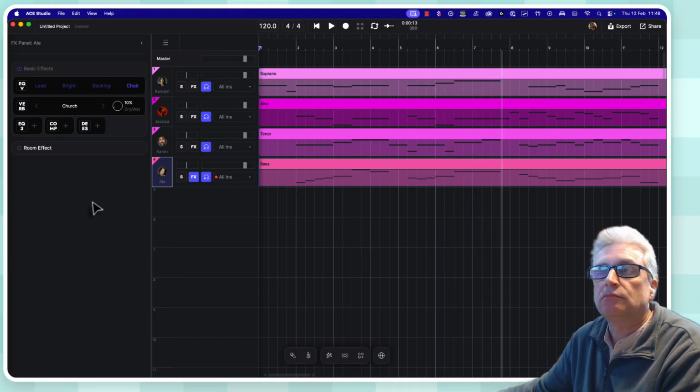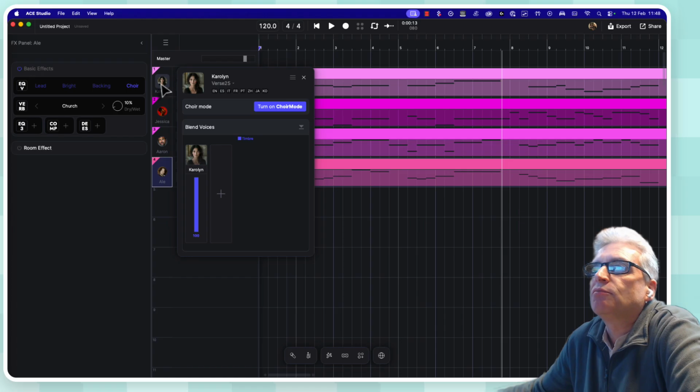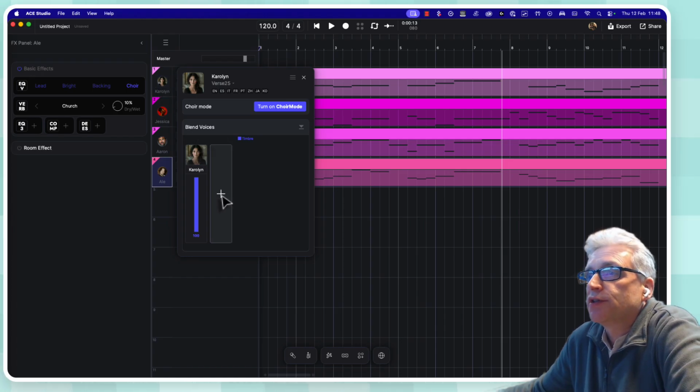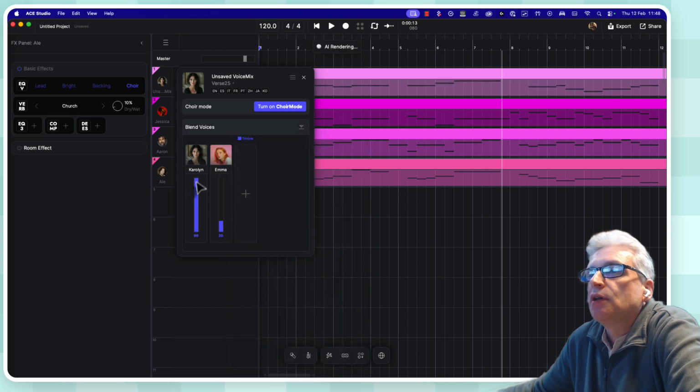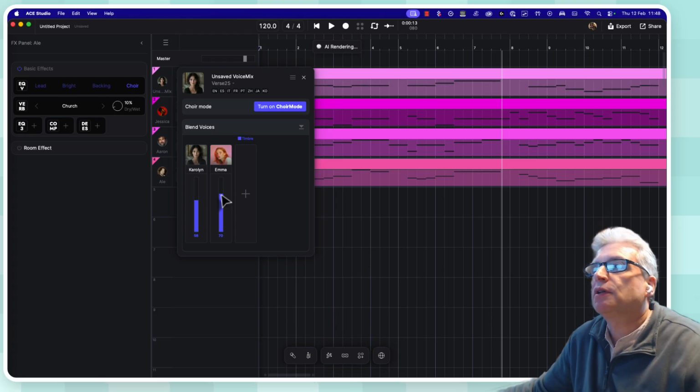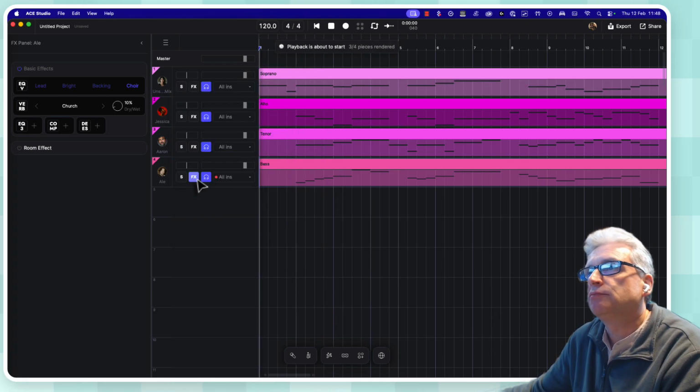Okay, well, we're starting to get there. But the real power of the voices is that if we go back to Carolyn here, we can blend her voice with someone else's. So if I press on this, let's blend her with someone like Emma. Turn down Carolyn, turn Emma up, and let's see what instantly happens to that combination. Oh, let's just solo it.